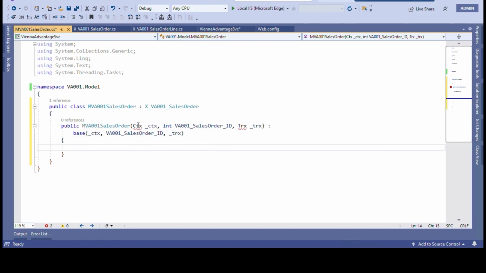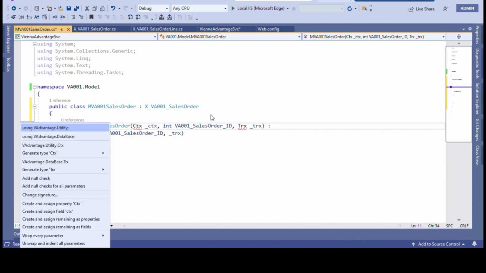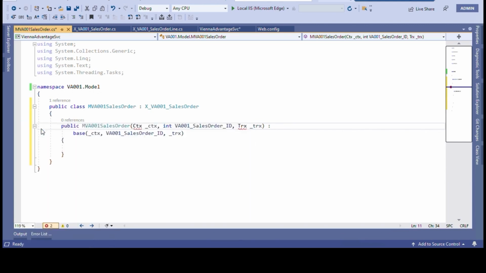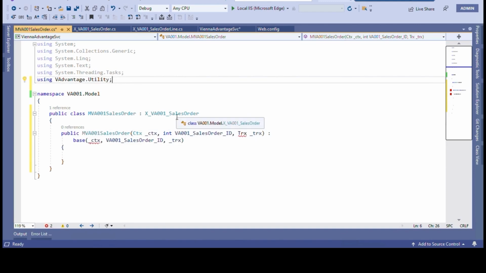So this is showing some errors over here. As context and transaction, it didn't find. So when I focus my cursor onto this context and I press the options to check what are the available options and show potential fixes, I'll press Ctrl and dot. So this is showing by using the namespace vadvantage.utility. So this context is available in this namespace. So I will add this namespace over here by using Ctrl and dot.